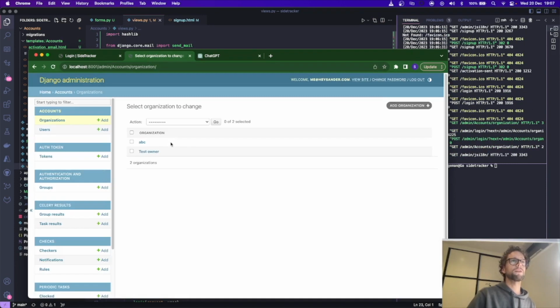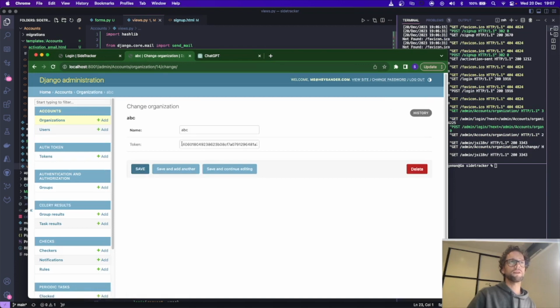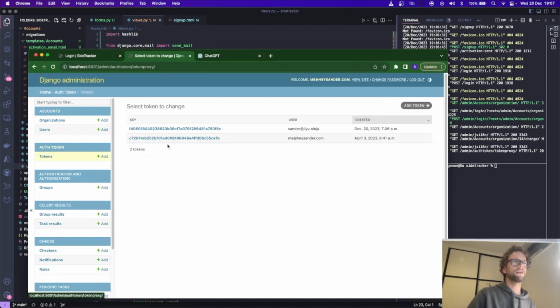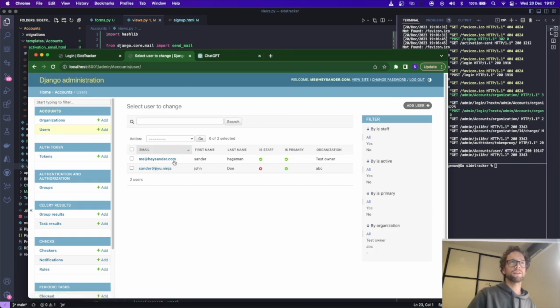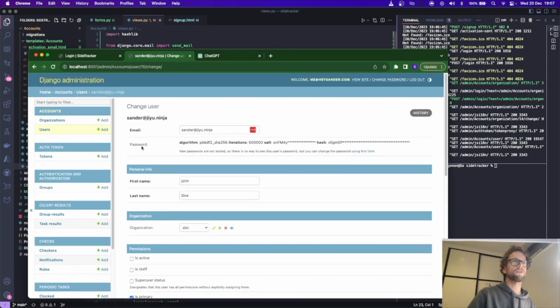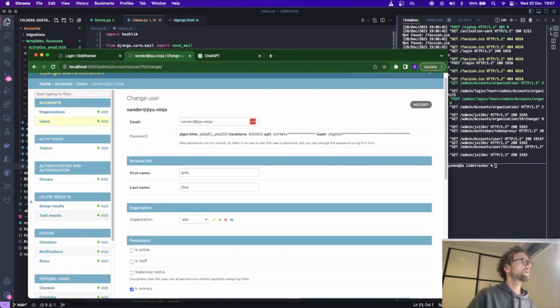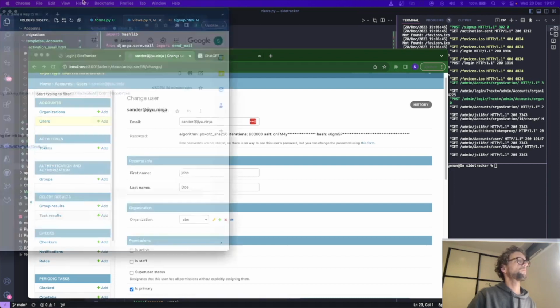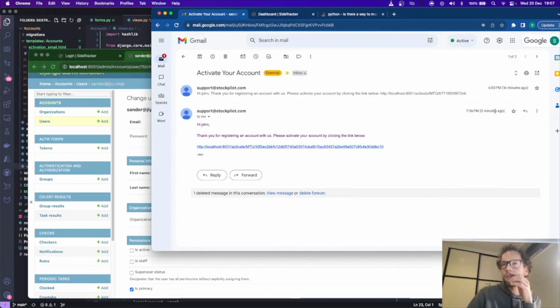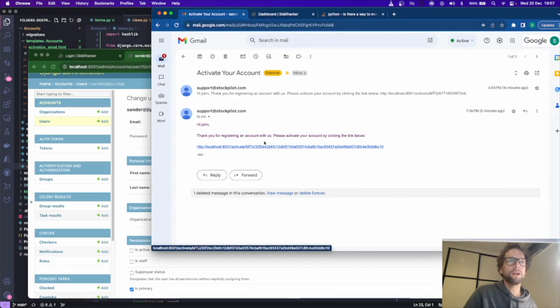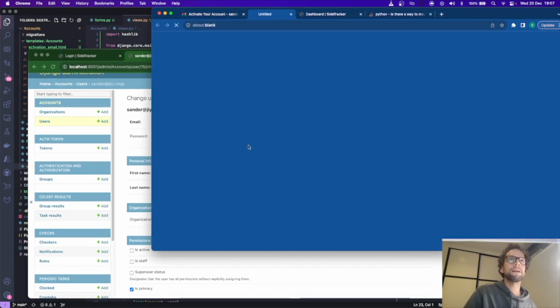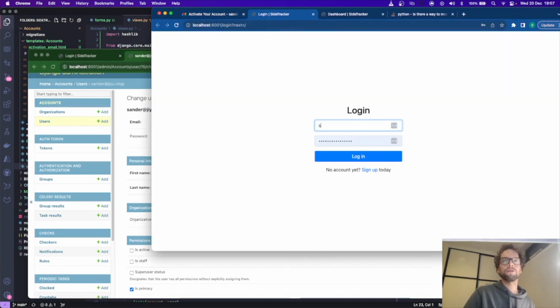Then we go with our super user. ABC is generated, token is generated, user is generated, and it's not active yet. Then what we do is go to our email. It will be one of these emails. The newest is this one. As you can see, this token is in the URL, and that's how we get it. That's how we check if user is that user.